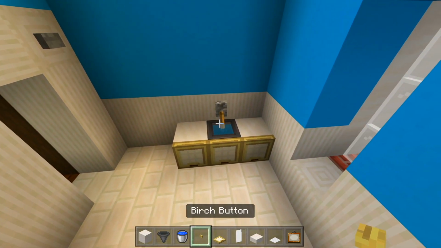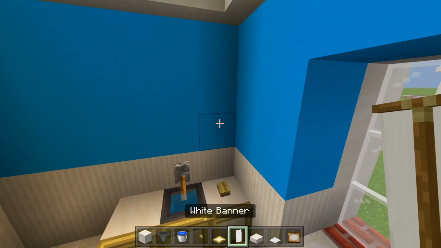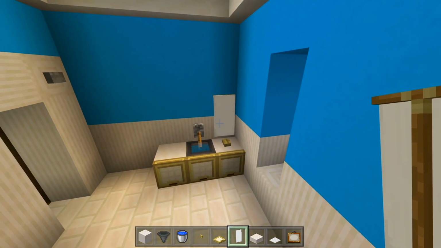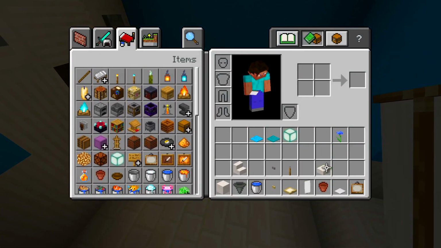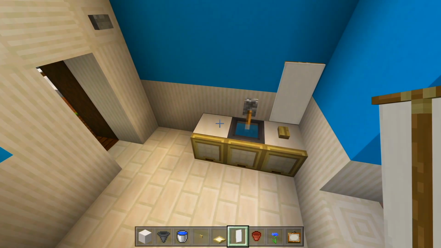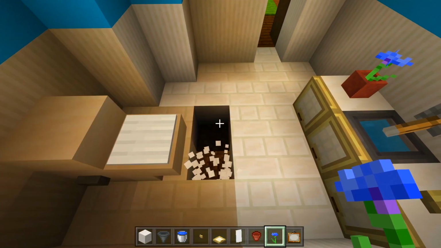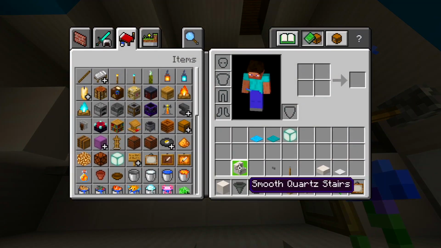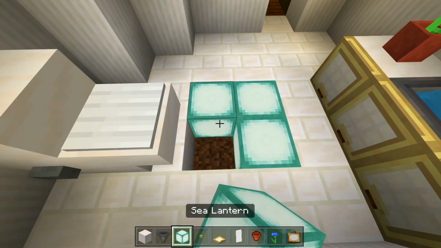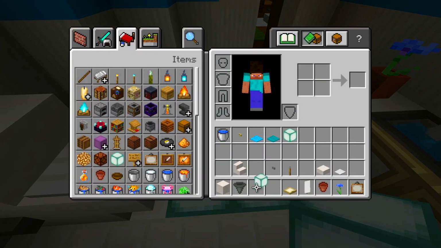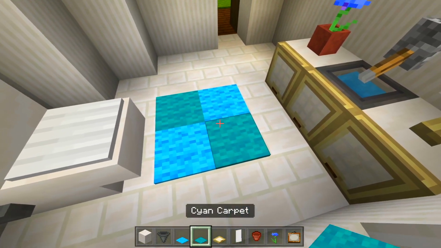With the birch button, we'll place it right there so it looks like a bar of soap. Grab the white banner, we'll place it there so it looks like a towel. And then on this part of the sink, we're going to have the flower pot with the flower, a little extra decoration. And then here on the floor, I'm going to carve out these 4 spaces. I'm going to fill it in with these sea lanterns. Nice light source in here. And then you could cover it up with the cyan and light blue carpet. Maybe do a little pattern like that.